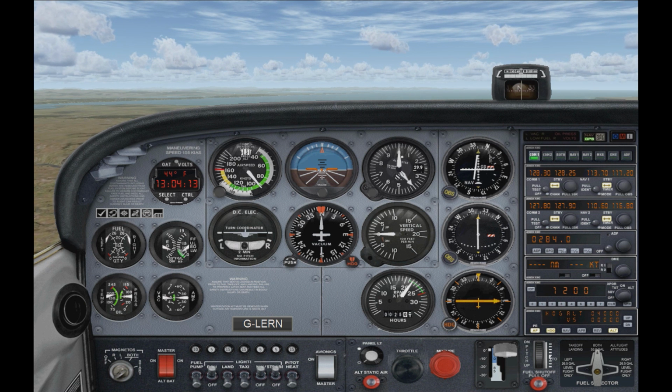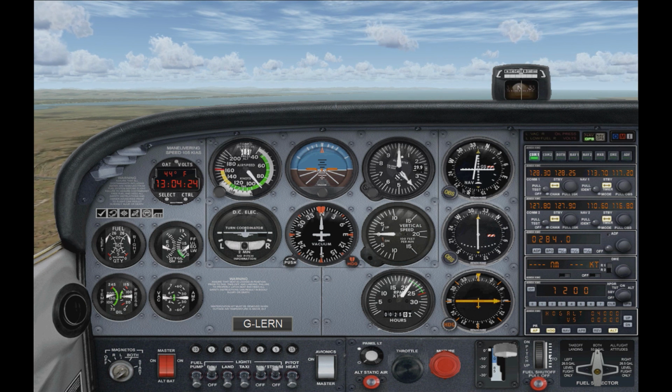You can see that the VOR indicator also changes there as well. What happens when we have GPS set is the VOR indicator actually uses the signal from the GPS and not the nav radios. So you can use this to navigate if you're flying by GPS as well, but I won't be using that in this video.